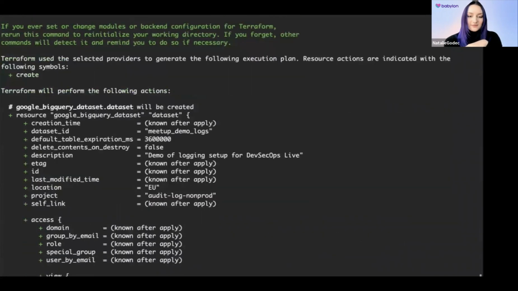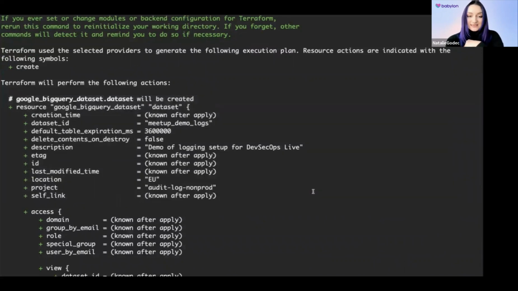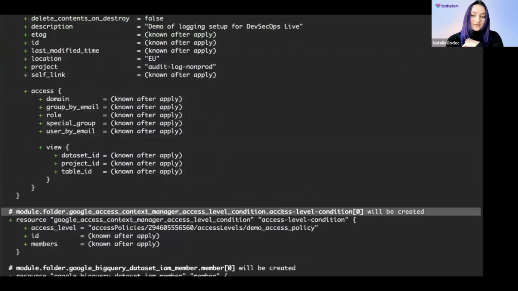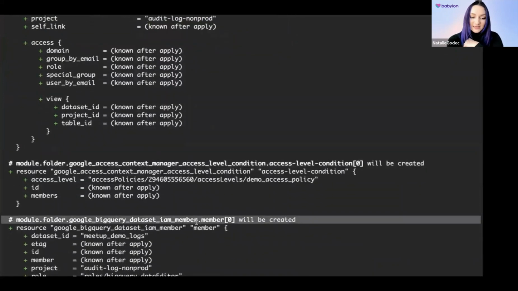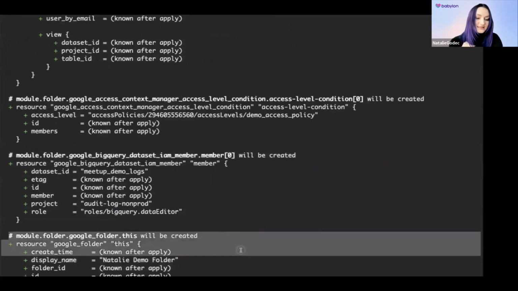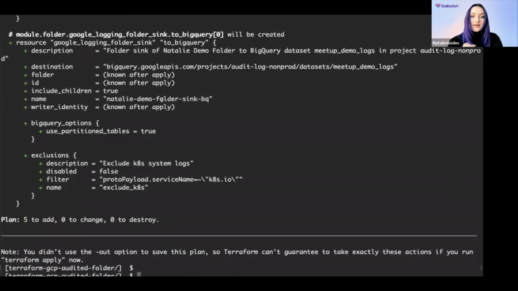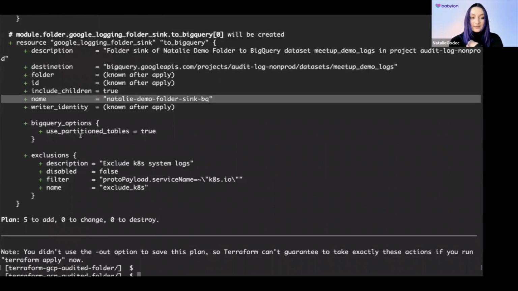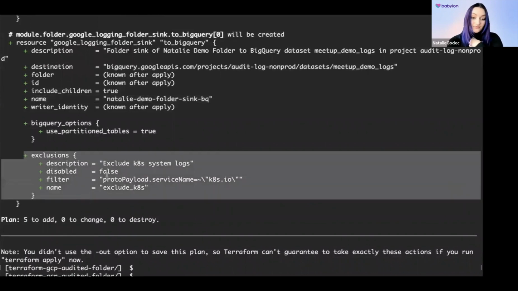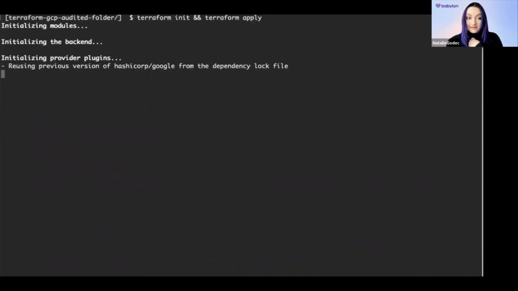So we can see in the plan, it all corresponds to the Terraform resources. We're creating a dataset in the required project and location, giving the access level condition, giving IAM permissions for the writer identity to write into that dataset, of course. We're creating the folder. And then we are syncing to BigQuery. So the logging sync is also being created into that dataset that we set up first. We have the exclusion filter, of course. We don't want Kubernetes logs. And so we're going to apply that.